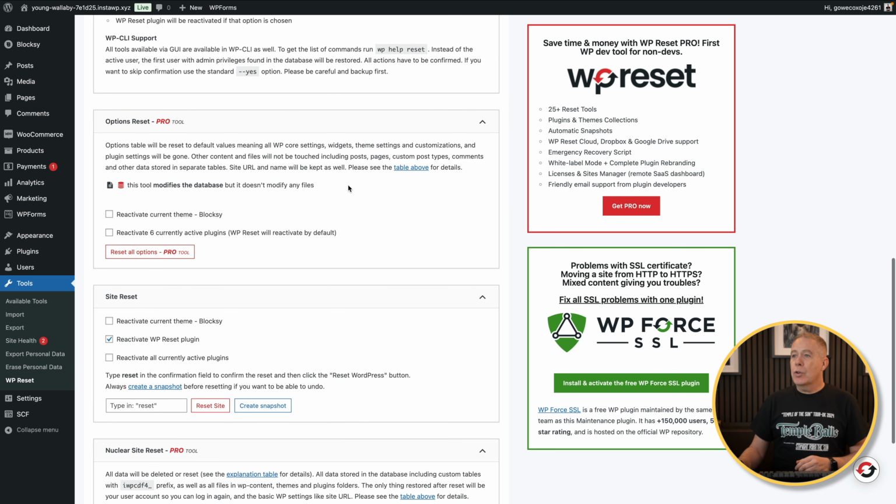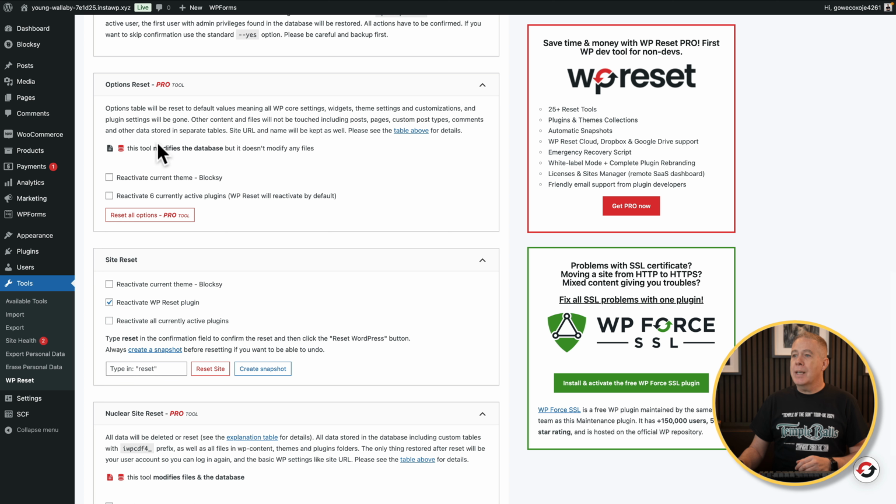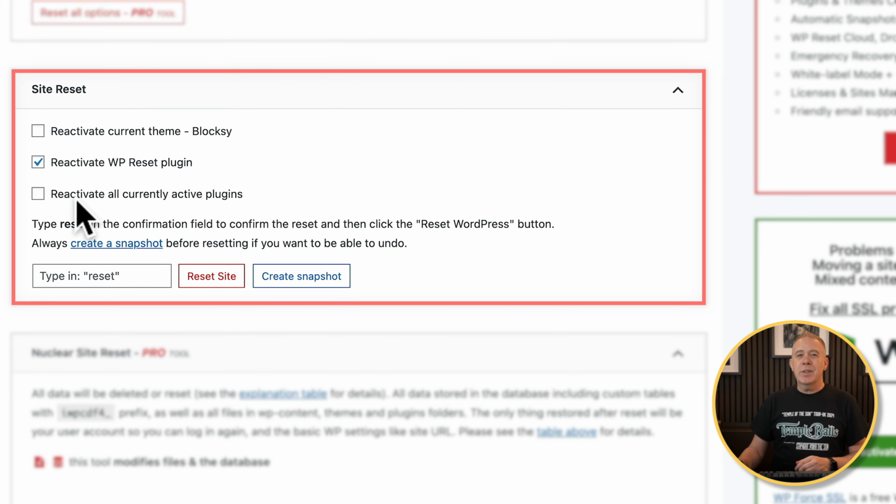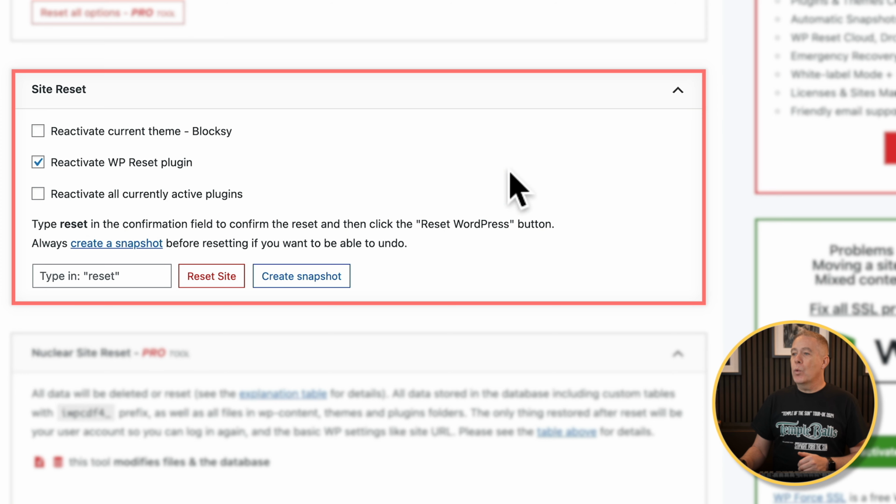What we're going to do is we're going to scroll down, and you can see we've got the options reset, which is a pro tool. What we want, though, is the site reset. If you want the other options, unfortunately, you are going to have to pay for the pro version of the plugin. But like I say, stick around at the end because I'm going to show you how you can save some money on that if you decide to go down that route. But for what we want, we can use the site reset option. Before we do, though, let's take a quick look at what our site looks like now, just to make sure what we're starting off with, and then we'll see what we end up with.